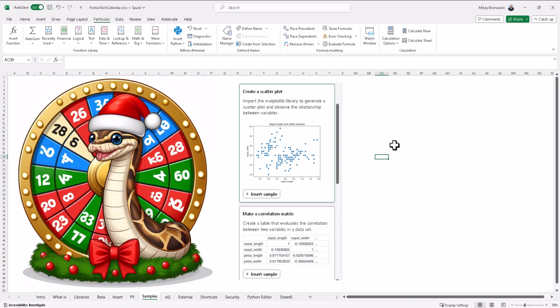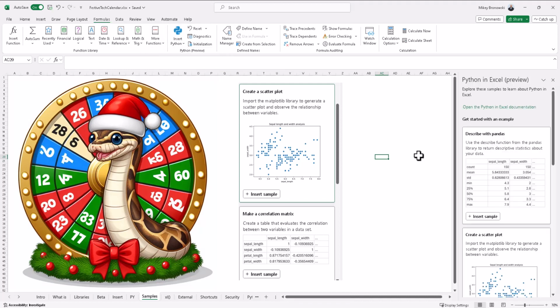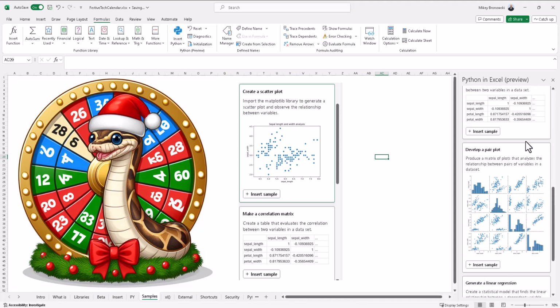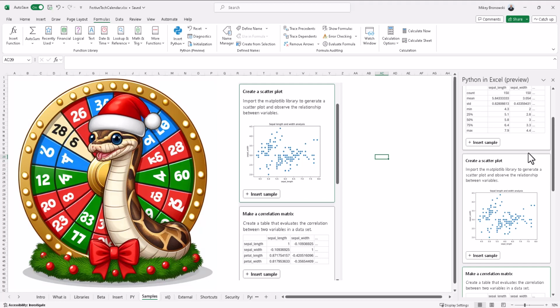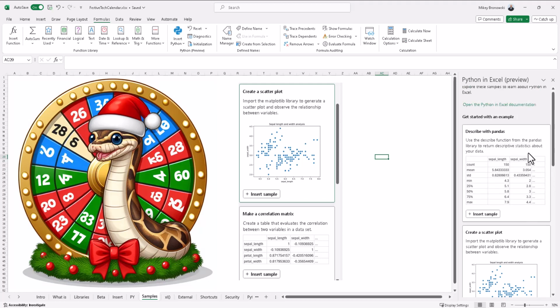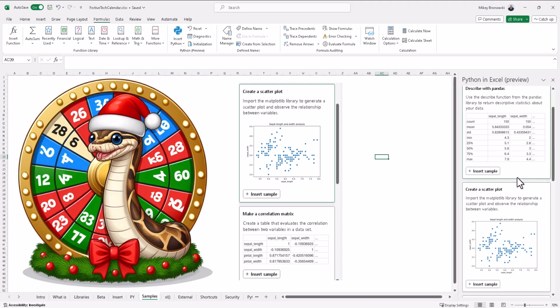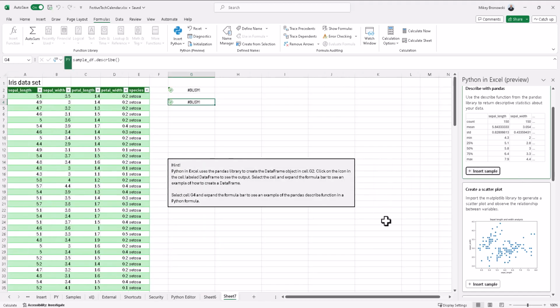Let's go to some samples. So we can see in this Formulas section in Python preview, again, try Python samples. And you can open that on the right-hand side. As you can see, a few samples, just typical examples when you start learning with data science and learning about pandas and all the libraries. So let's add some sample.